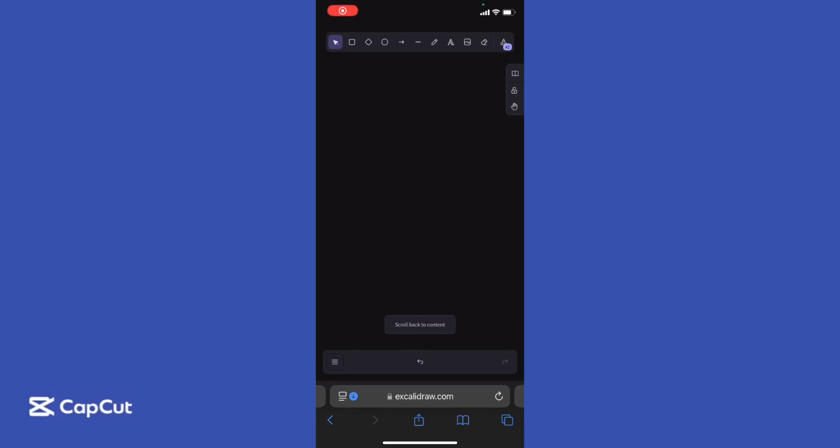Hey everyone, want to personalize your drawing experience in Excalidraw? Customizing your drawing tools can make your sketches more efficient and tailored to your style, whether it's adjusting the line thickness, changing colors, or exploring different drawing modes. Let's dive into how to customize the drawing tool in Excalidraw.